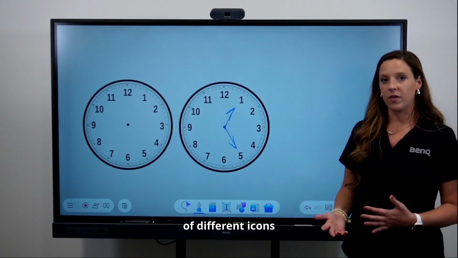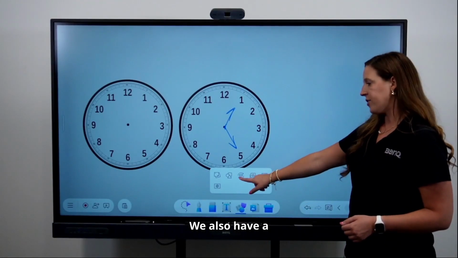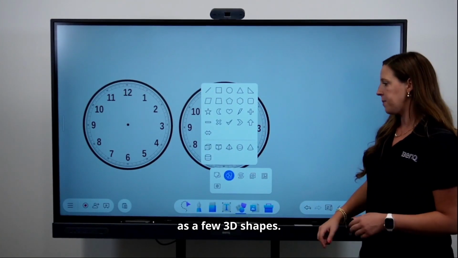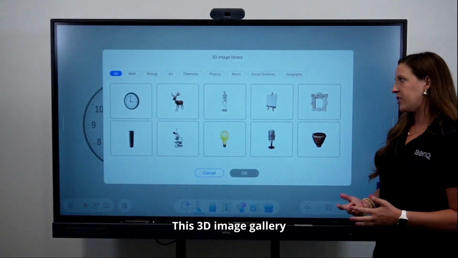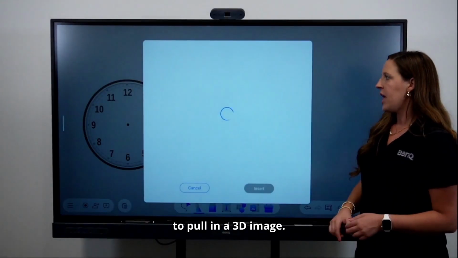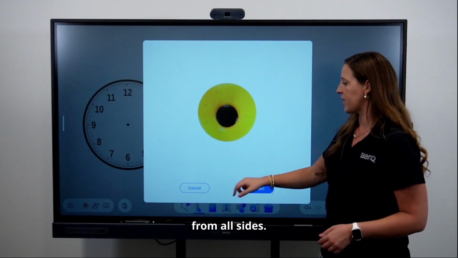So we have lots of different icons and tools in the 2D image gallery. We also have a shape gallery. This has all your basic shapes as well as a few 3D shapes. You also have a 3D image gallery. This 3D image gallery does allow you to pull in a 3D image, and you can turn the image completely around and look at it from all sides.